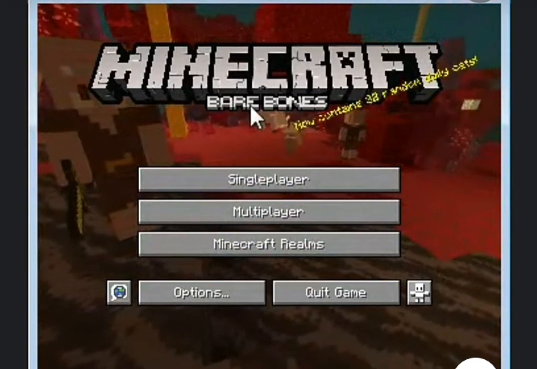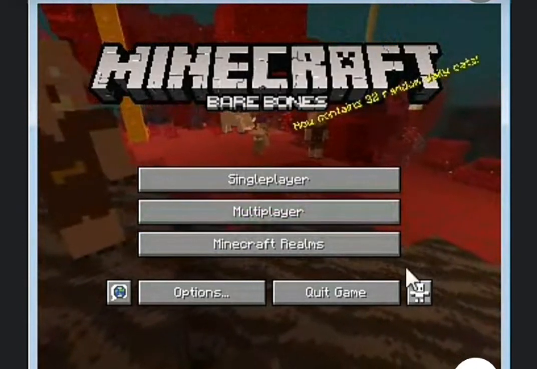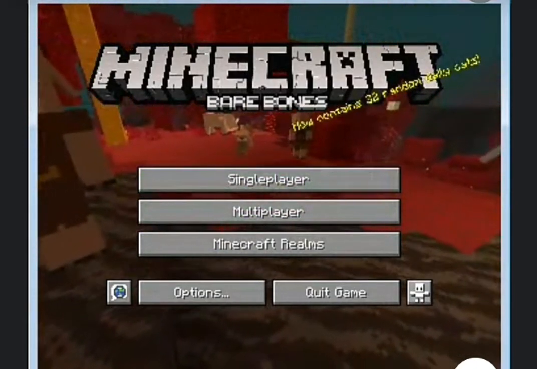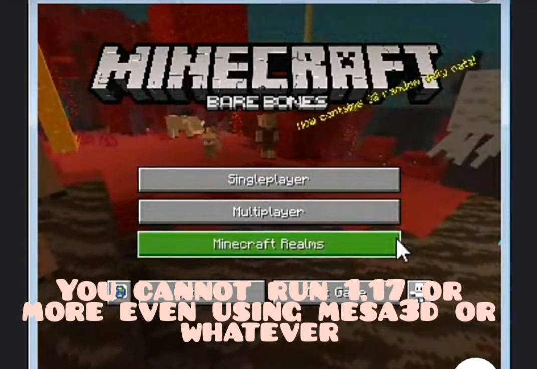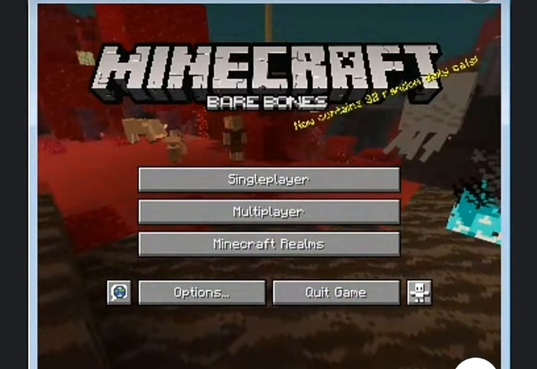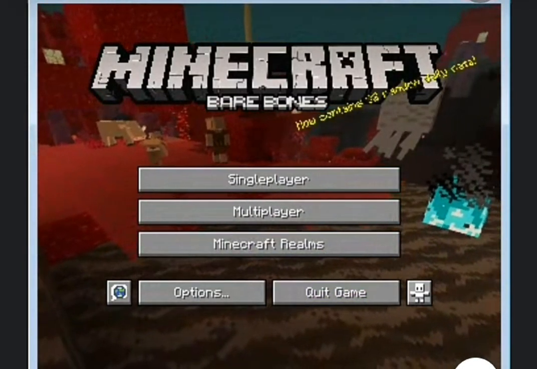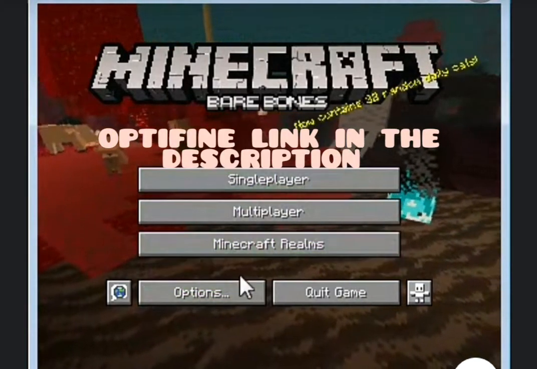So download Minecraft 1. Whichever version you want. You cannot run anything more than 1.16. I don't know how you do that. You may be able to do that, but I don't know how. So download Optifine. Once you have Optifine, you will get a lot more options than normal Minecraft.